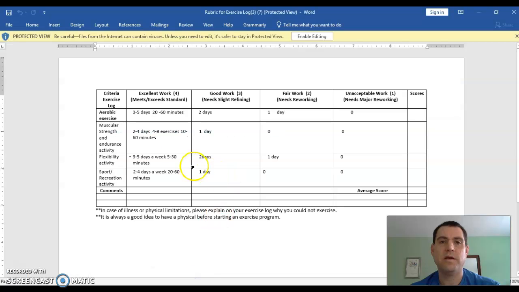Actually, I have it opened. So for you to earn the maximum amount of points here in the class, I need you to follow these guidelines here for excellent work. Okay. So for the aerobic activity, I need you to perform that activity 3 to 5 days a week for at least 20 to 60 minutes. That could be anything from walking, jogging. If you like to bike, you could include that here as well.